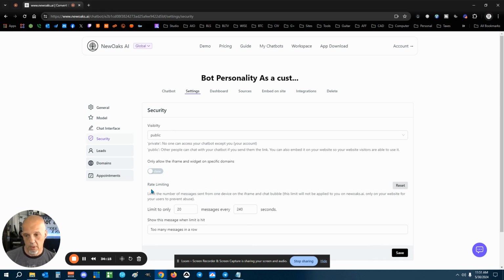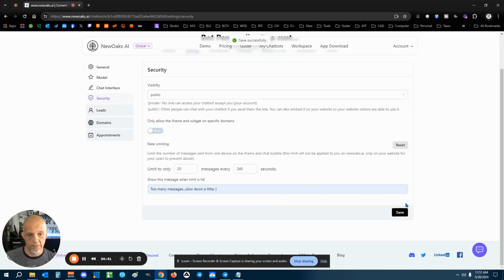So rate limiting, this actually slows the bot down so that if people are asking too many questions at once, or when you've got 100 people asking questions all the time at the same time, it can get a little difficult for the API to finish those connections. So what we like to do is say, slow down a little bit. Too many in a row, or I'll do something like, I think I have it right there. Yep, too many messages, slow down a little. So, that's about all there is for that.